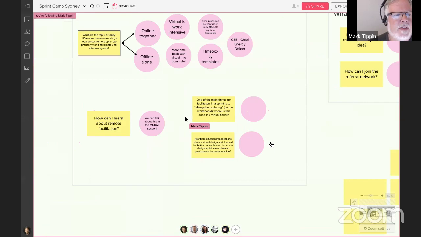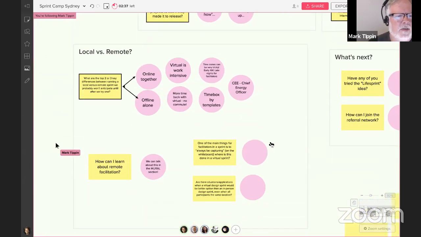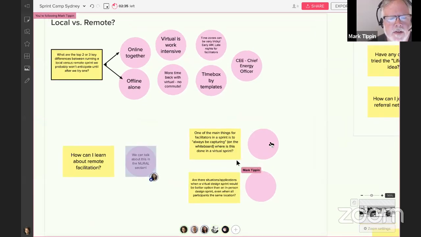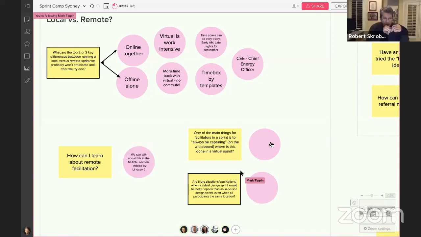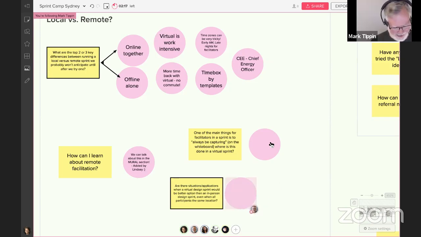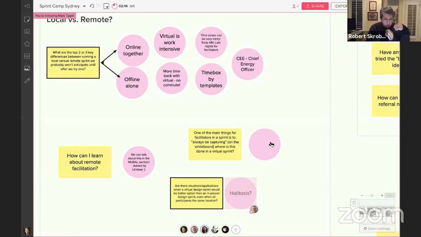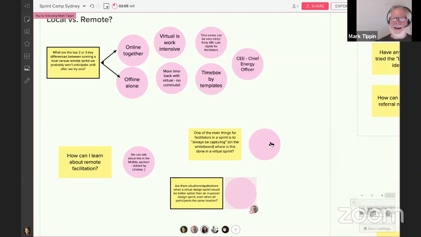There are a couple of questions coming in, near back to local versus remote. Are there situations or applications when a virtual design sprint would be a better option than an in-person design sprint, even when all the participants are in the same location? My sarcastic answer is when a few people have extreme halitosis. Yeah, don't put that down. No. That would be your Luma boss moment for me, as I would never want. That's right. Like, no. So are there situations or applications when a virtual design sprint would be a better option than in person?